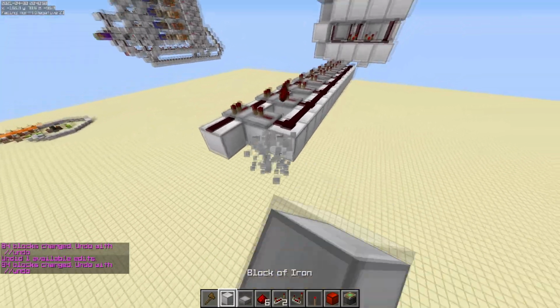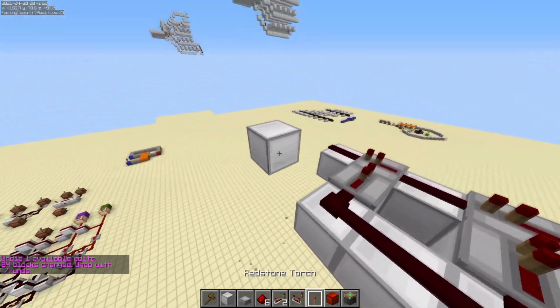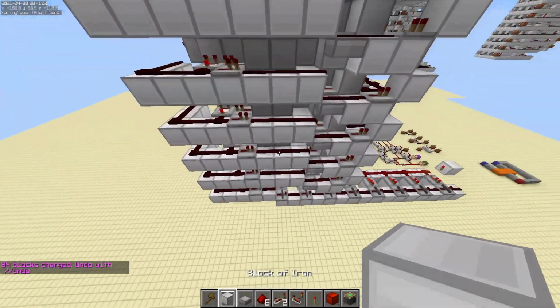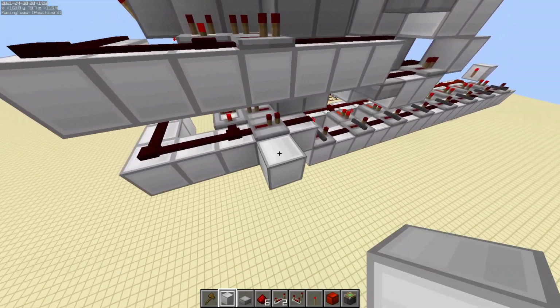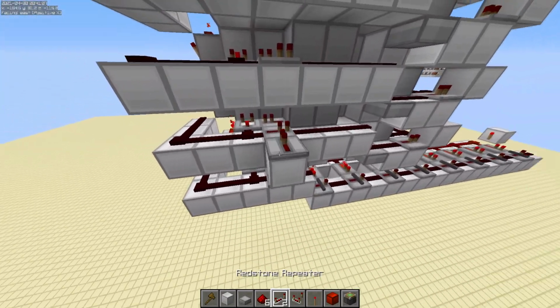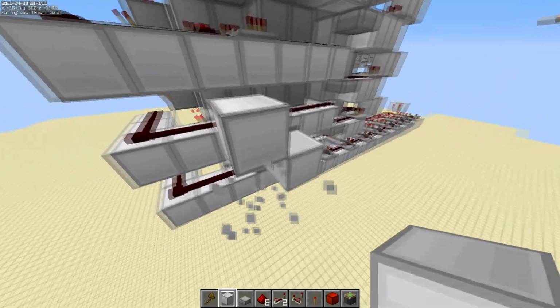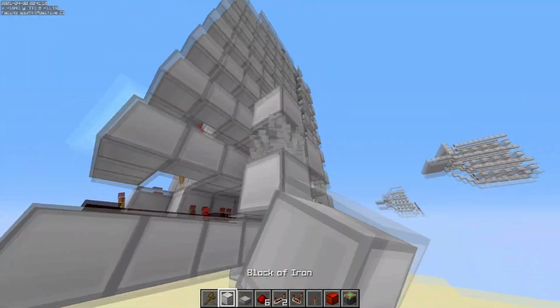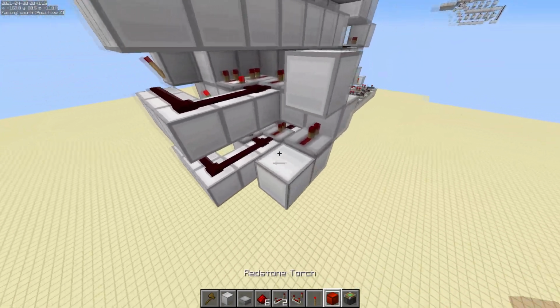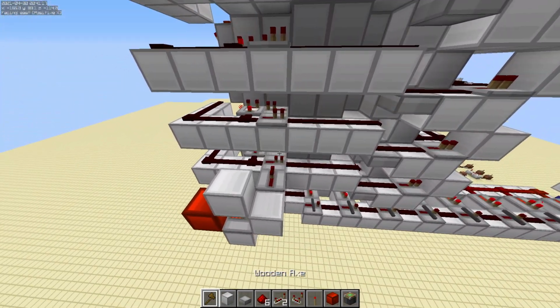And you can just put a torch right here for now to lock all of these. And then we're going to do something similar over here. We're going to build, starting from here, more repeater locks. So I'm going to put a slab like this. I'm sorry, a block like this. And I'm just going to power it for now using a redstone block.